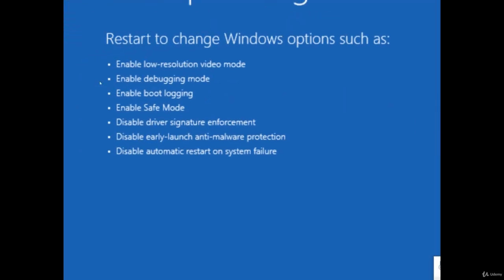Let me zoom in on those for you. Okay, so the first option you'll notice I have is enable low resolution video mode. This is going to let me boot my computer up using default graphics settings.